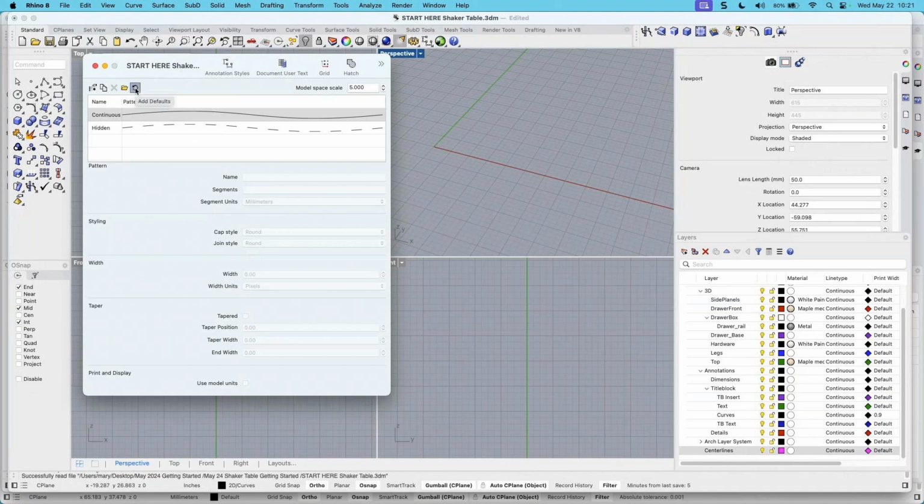Let's pick on loading the default line types. And voila, look how many line types we have. Those are all the default line types. So we added them back in a really nice way. It wasn't painful at all. We didn't have to go find a file, which is always great.